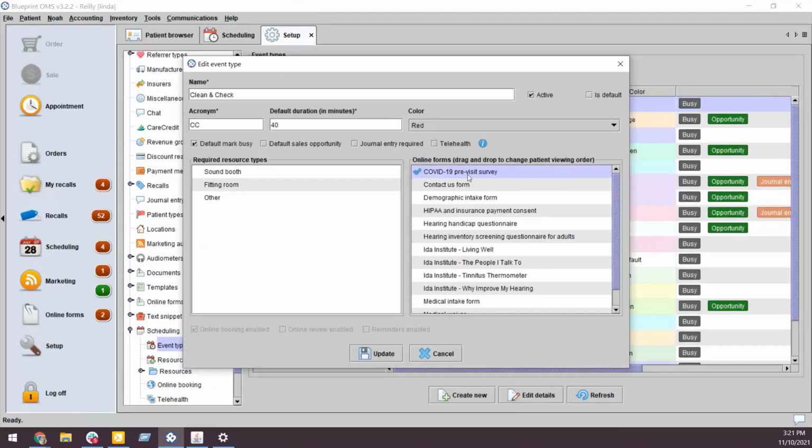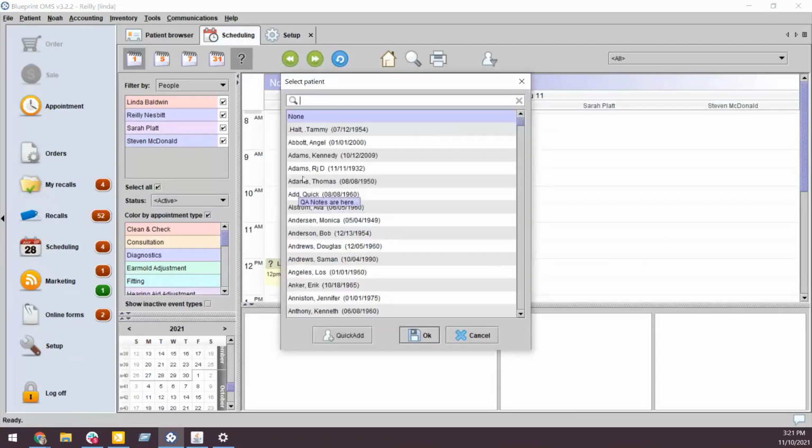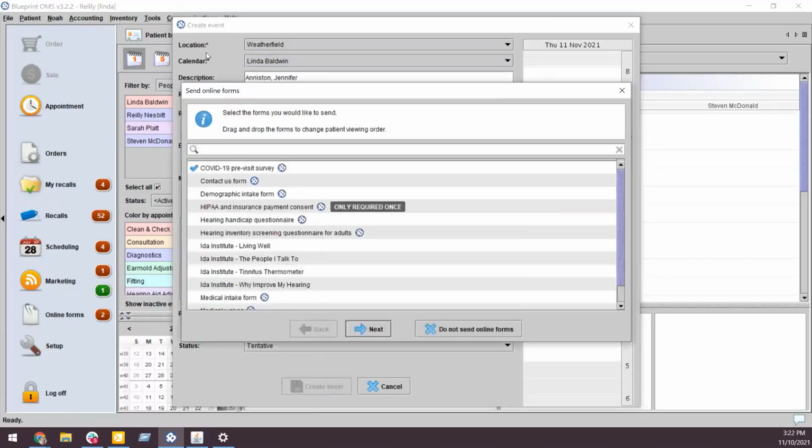So this is a very common one. Some clinics want every single appointment to automatically send out the COVID-19 pre-visit survey. So if I check this off, I can select Update. Then if I were to go to my schedule and I were to book an appointment, let's say for tomorrow at 10 a.m., we'll pick Jennifer Aniston. If I were to select Clean and Check as my appointment type, just need to select my provider. Once I select Create Event, I'm going to get my Send Online Forms dialog box. It's already going to have the COVID-19 pre-visit survey marked. If I wanted to add any others, I could do so.